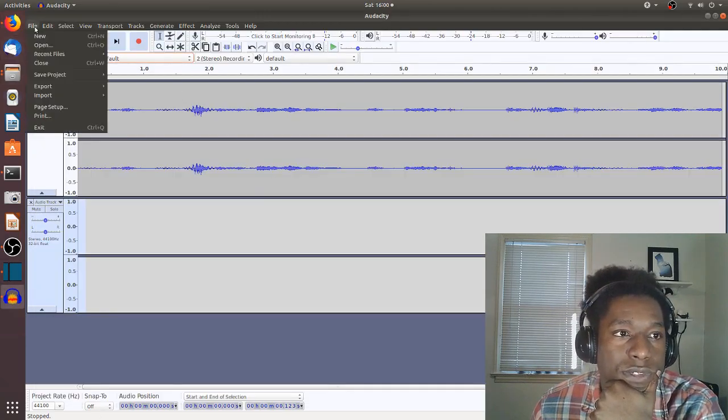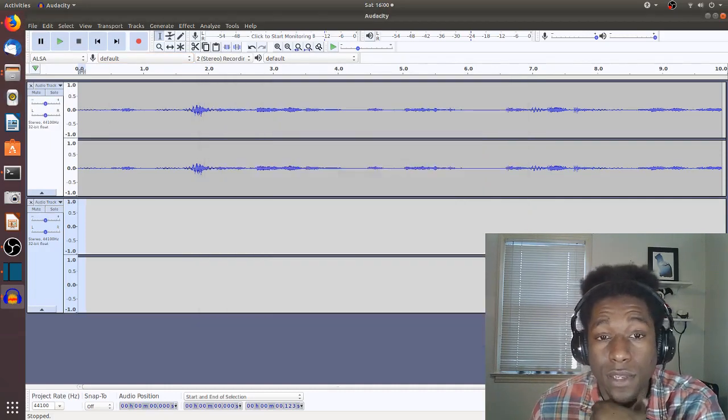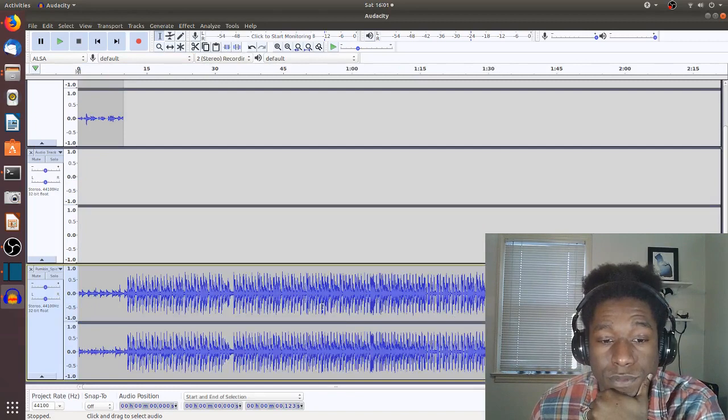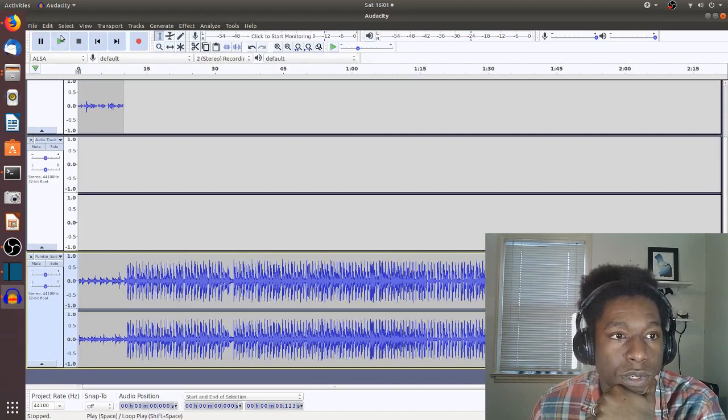Audacity file, import audio file. It has a red icon now. Okay.